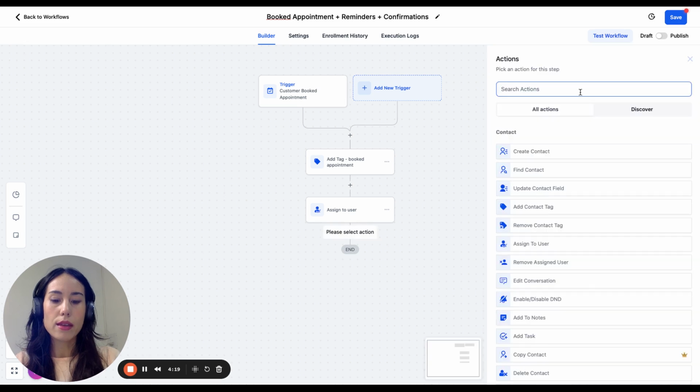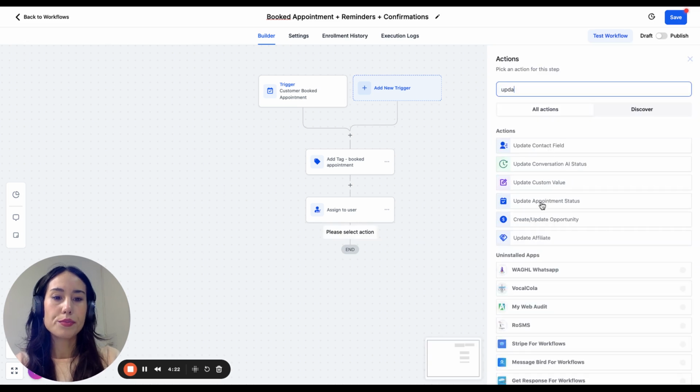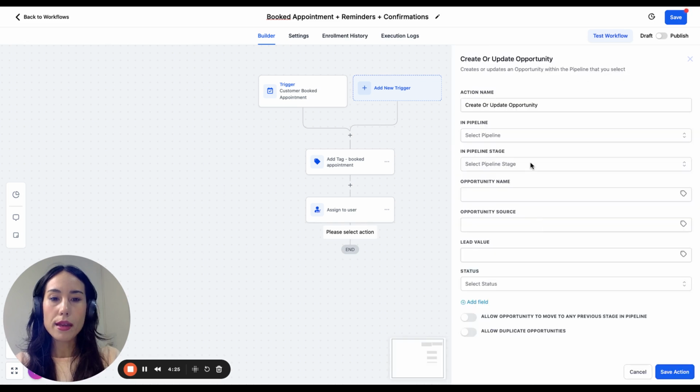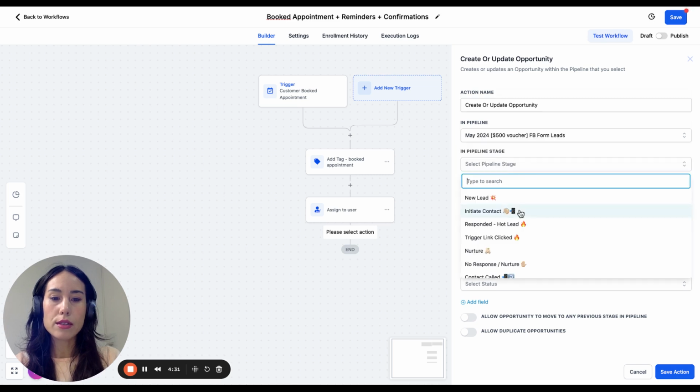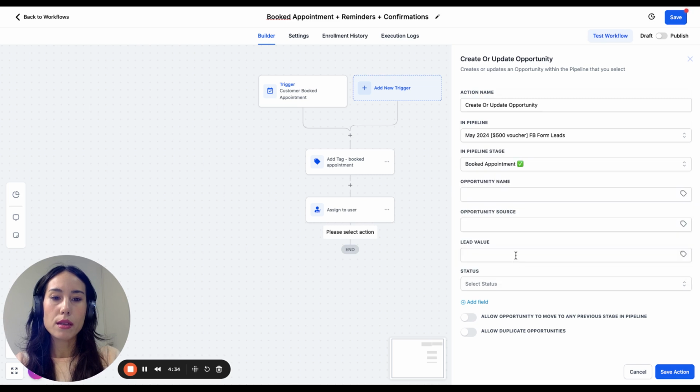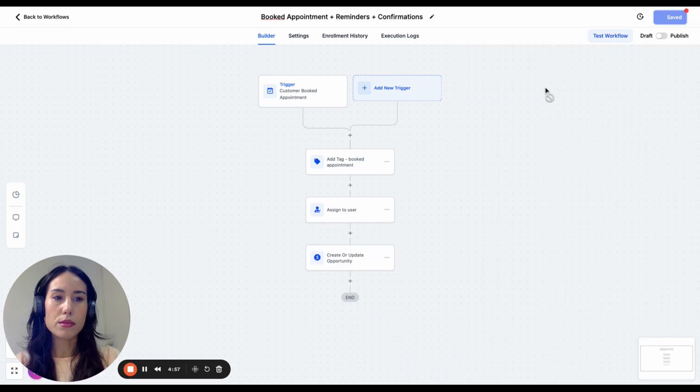Then we can add them to our pipeline or move them from a previous stage to a new stage in our pipeline, which would be booked appointments. So this is what I would do. Using the custom fields, contact first name, appointment name, and then depending on how you have it set up, you can just leave it blank, or you can allow them to move back in the pipeline.